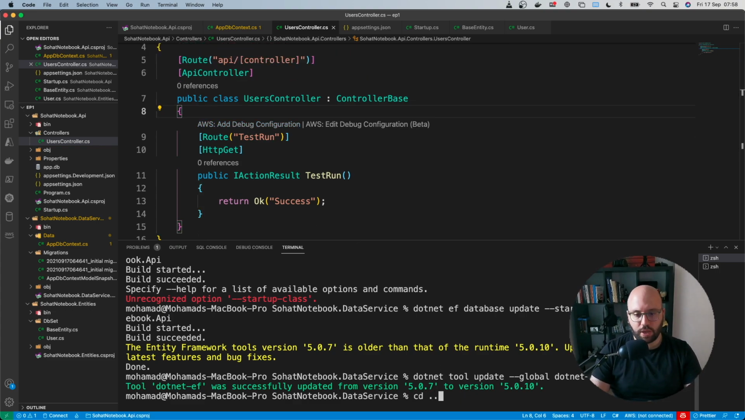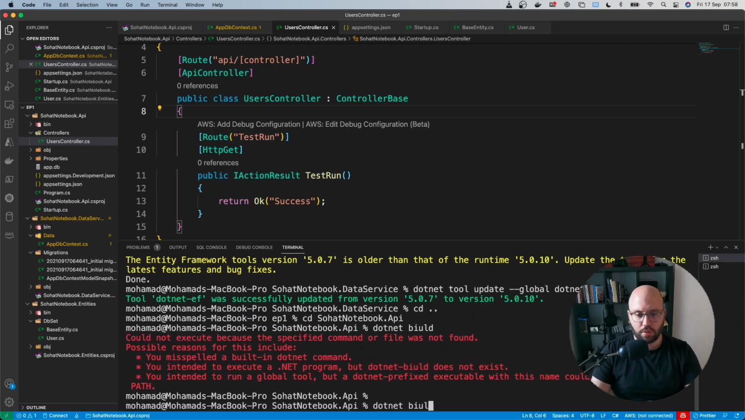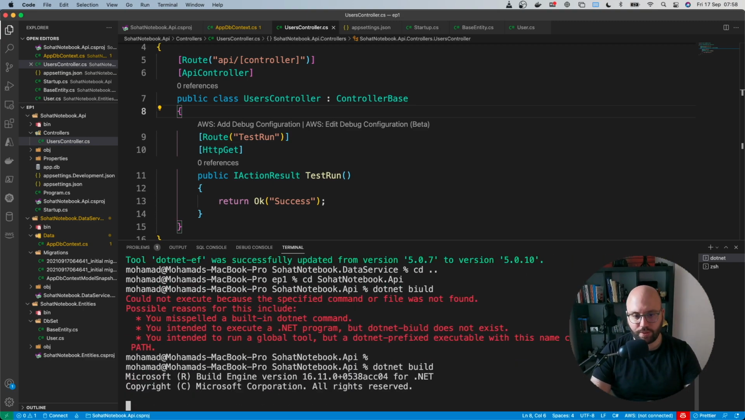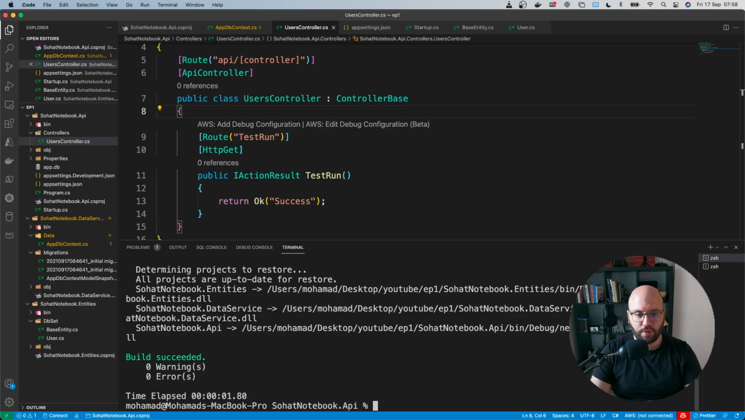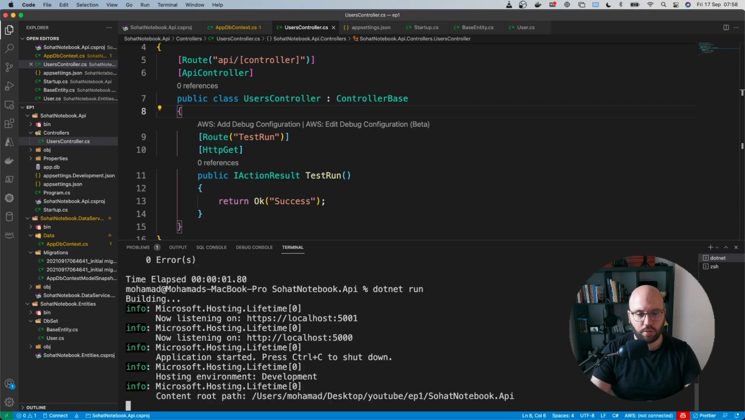Now let's navigate back to our application, to our API actually, and let's do a dotnet build. If I can type. Okay, perfect. Now dotnet run. Perfect. Now I recommend having Postman installed or Insomnia. I think Insomnia is really good.